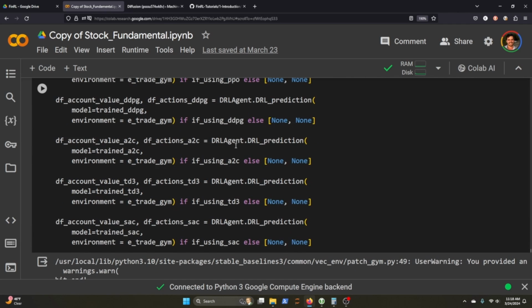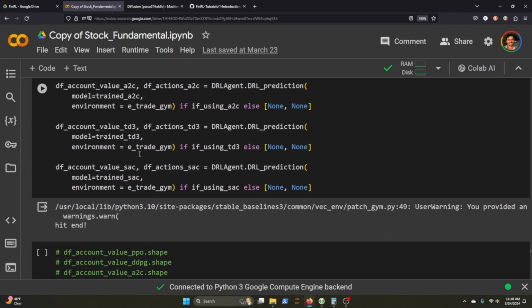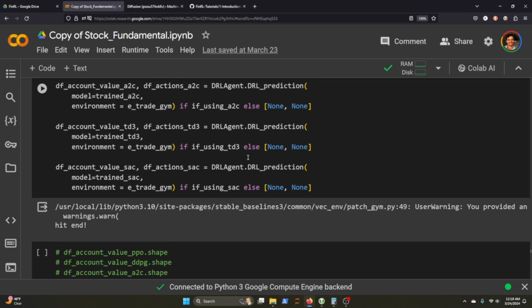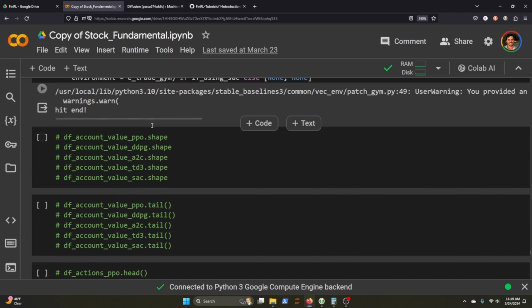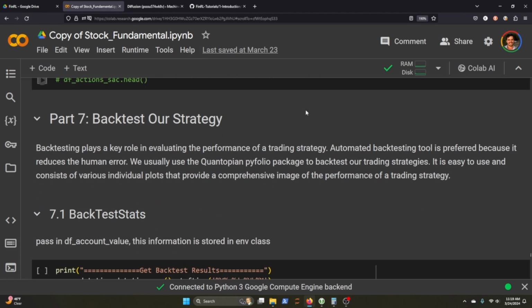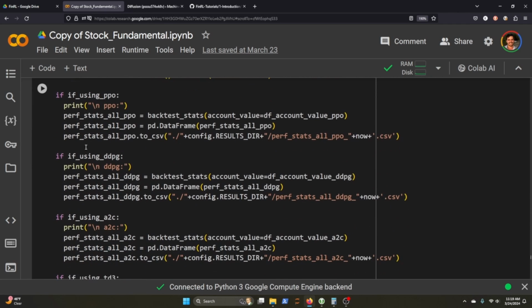Remember, we used A2C. The reason it looks like this is because we could run all and train all of the models if we really wanted to. In this case, I'm just using A2C, so it's going to grab just the values and the actions. We could look at the shape and the head of all that, but we're not going to. So, okay, cool. If we backtest it, this is how we'll backtest it.